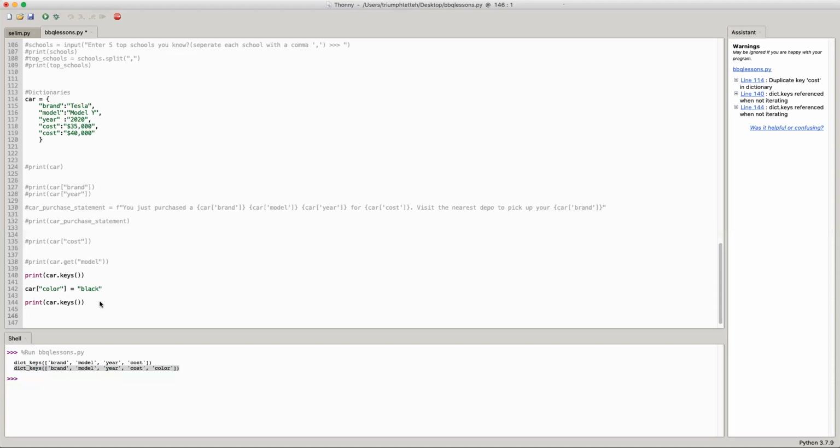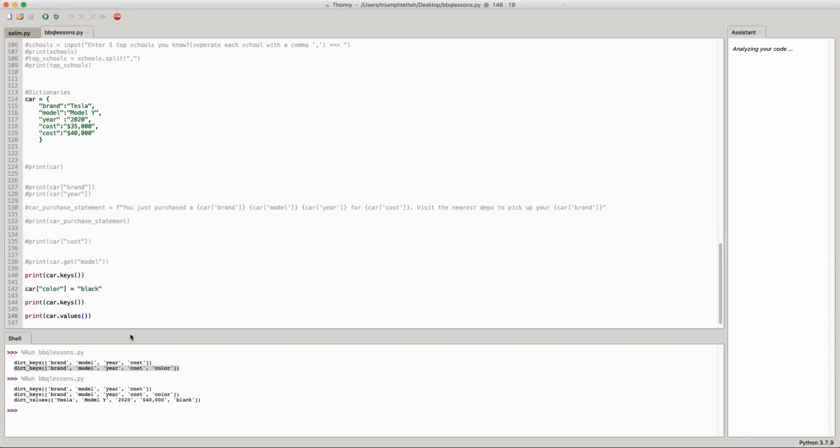We've looked at dot keys. That will print the keys out for us. Now we're going to look at dot values. Okay, dot values will just return the values of the list. So if I do print car dot values, just like we did print car dot keys, it would also print the values. So we have dictionary values are Tesla, Model Y, 2020, 40,000 and black.